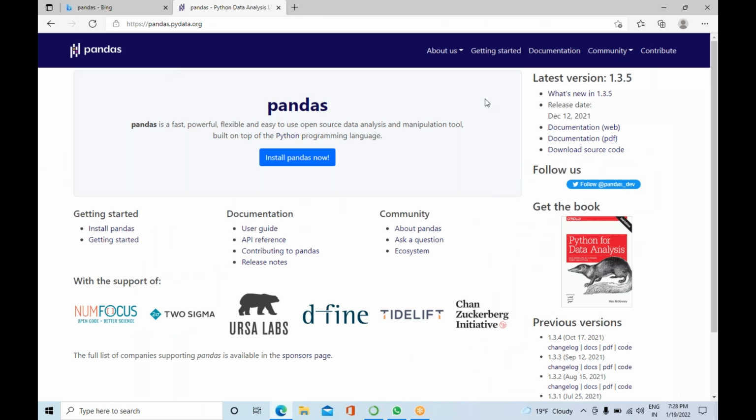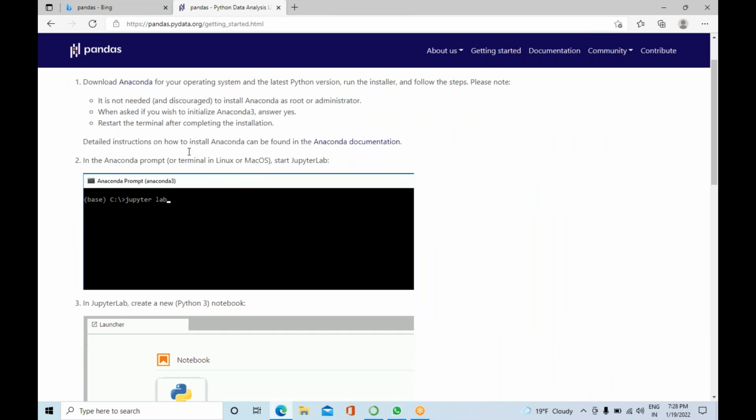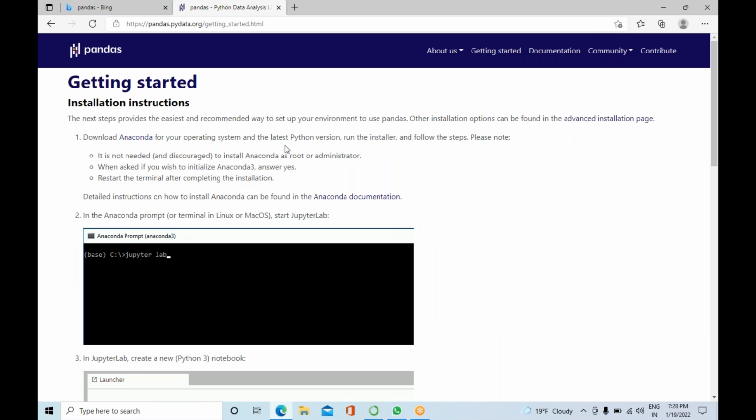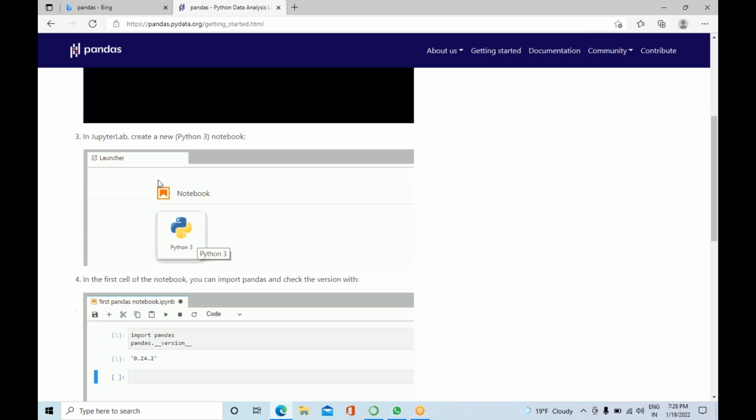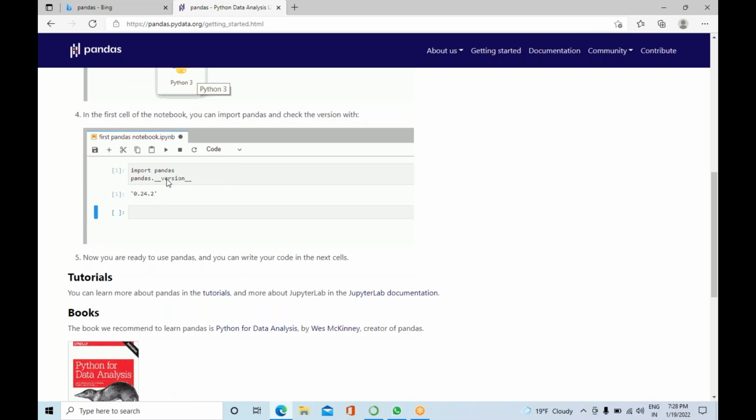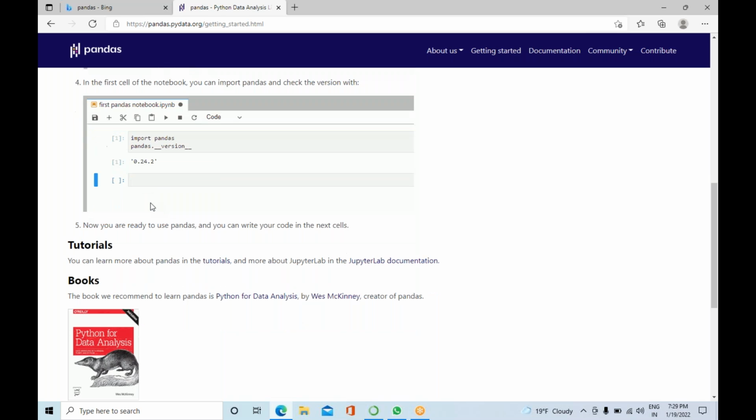So when you click on this, first we should install it, and there we have some documentation. Just click on Get Started. Download Anaconda for your operating system, and we can use the latest Python version. After that we can open Jupyter Lab notebook. If you want to know which version you're using, type the library name followed by dot underscore underscore version underscore underscore. With the help of this you can know which version we are using.